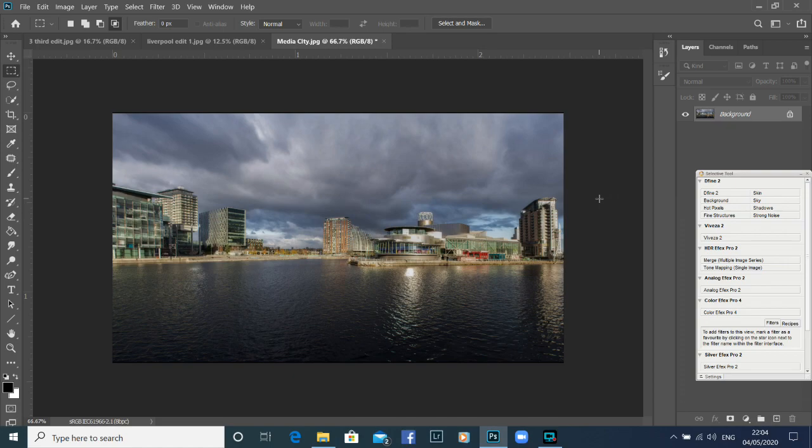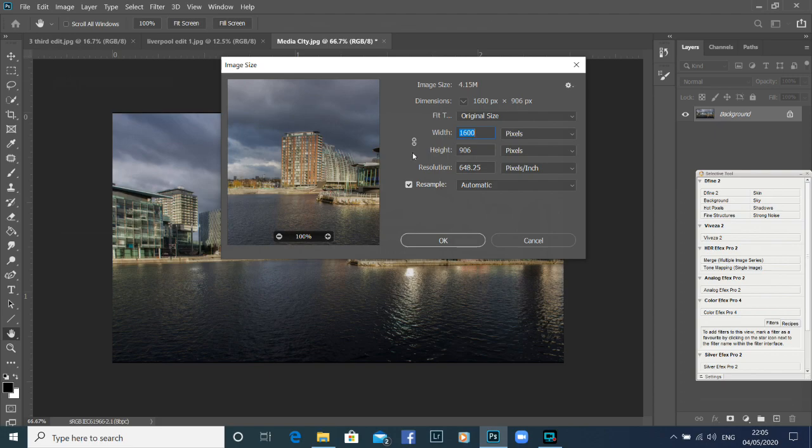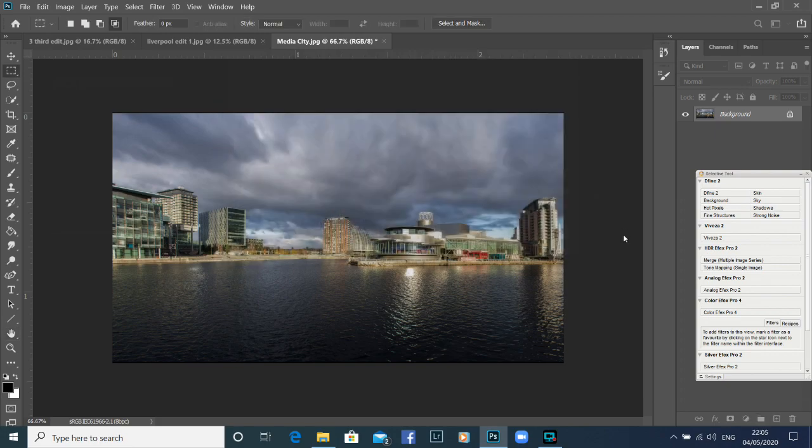So, the first thing you need to do, you need to resize your image to make it a square. Just go to Image, Image Size, make sure the little link there isn't highlighted. Now whatever your longest side is, make the other side the same. So in this case it's 1600 on both.